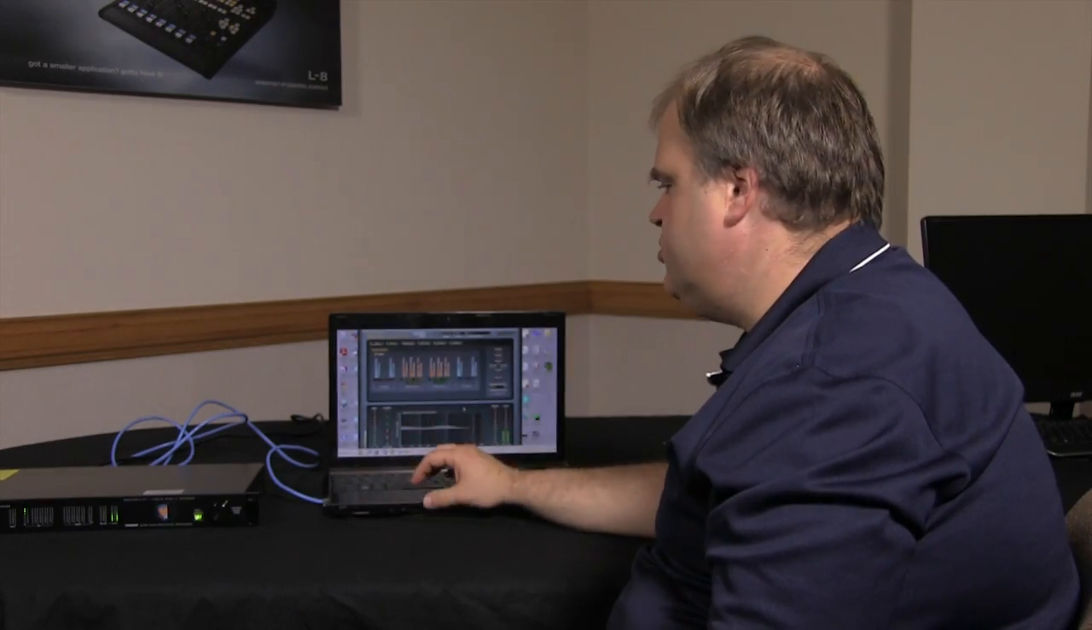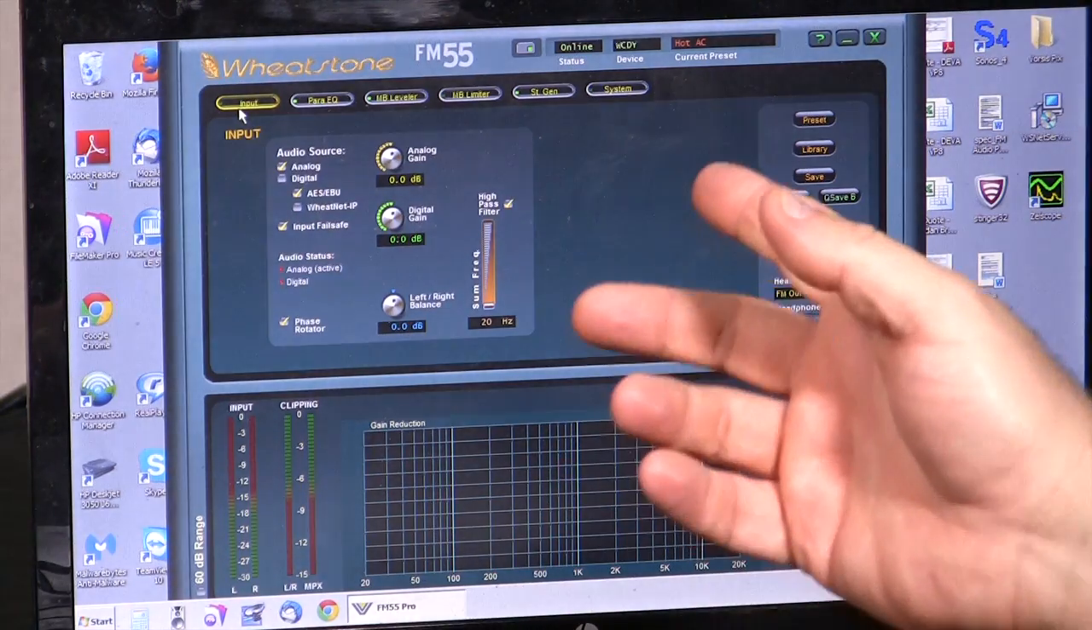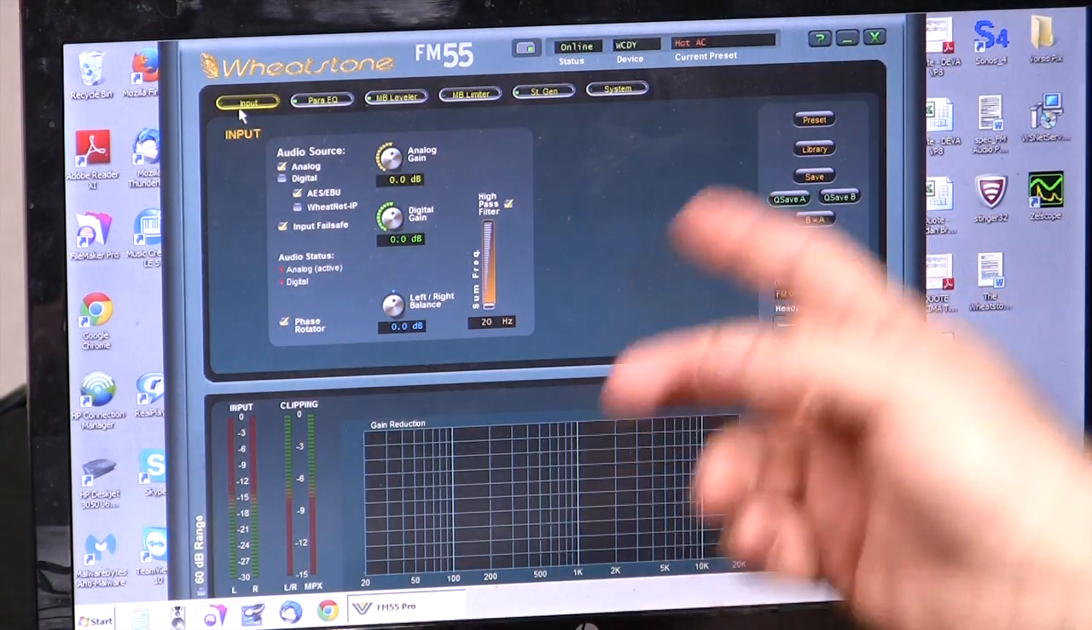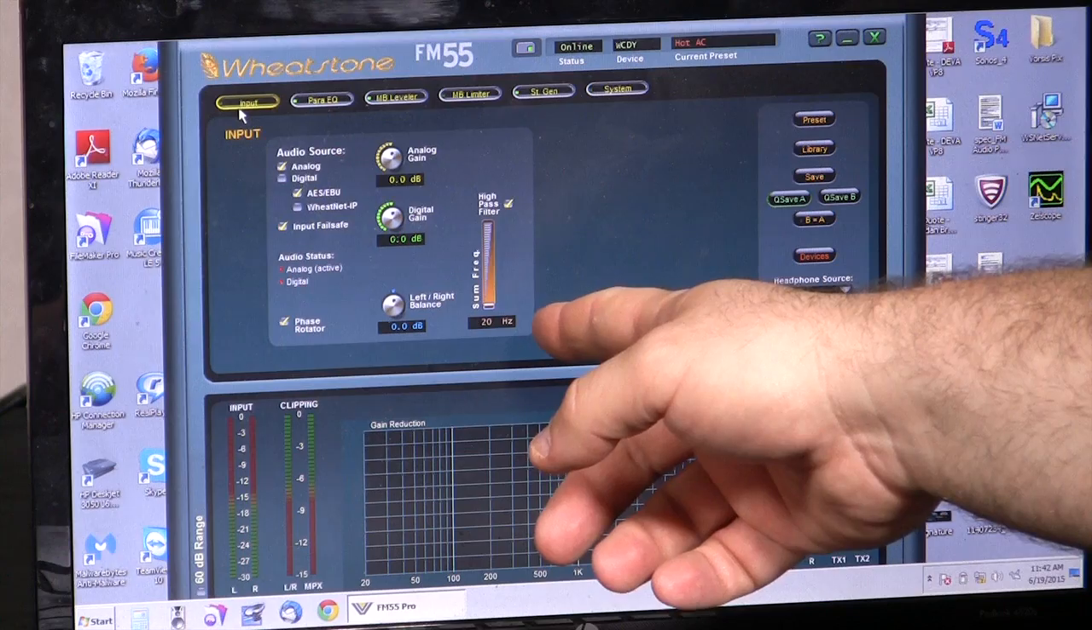Finally, we're going to take a walk through the Pro GUI, which brings out all of the options and all the sound controls that are available on the FM55. The input screen shows your analog and digital input gains, as well as a left-right balance control, which is right here, and a high-pass filter.